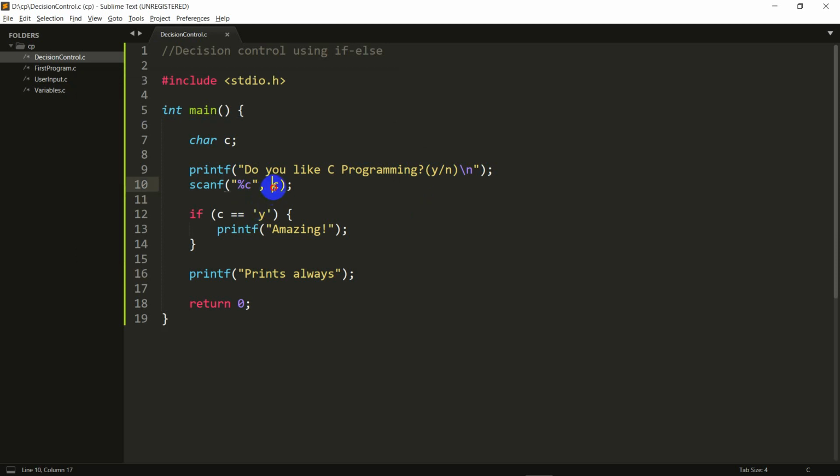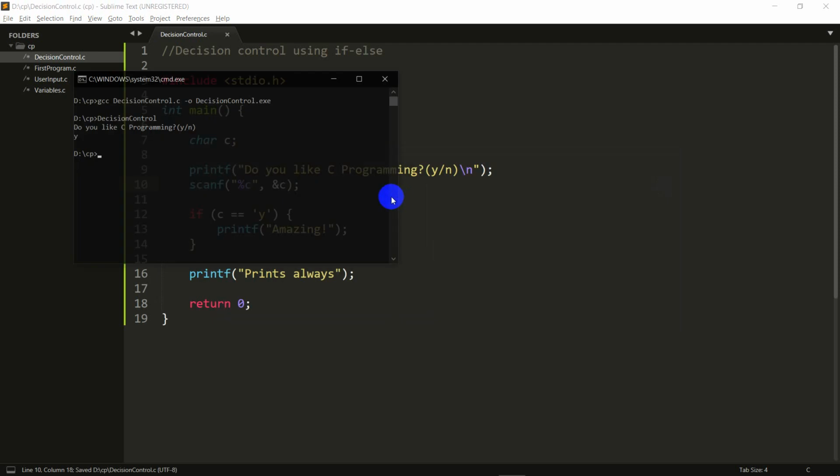And alright, so I forgot to add an ampersand here. Don't ever do that. So let's just go ahead and compile it, and let's just write decision control, and once again let me enter Y and hit enter. So it says amazing, and it says prints always.